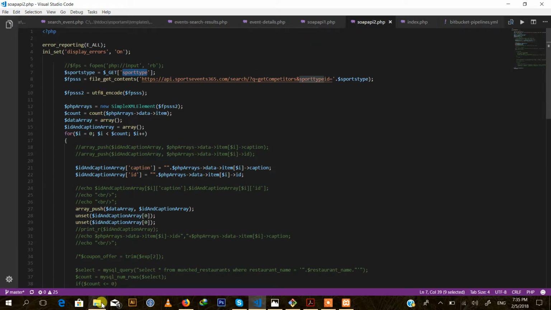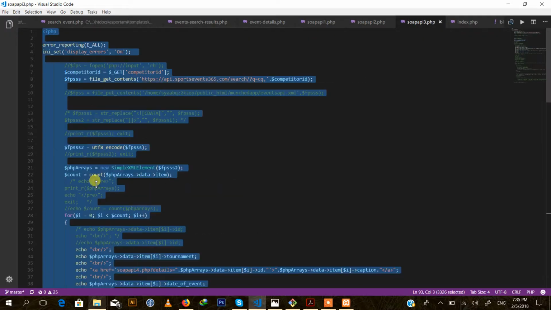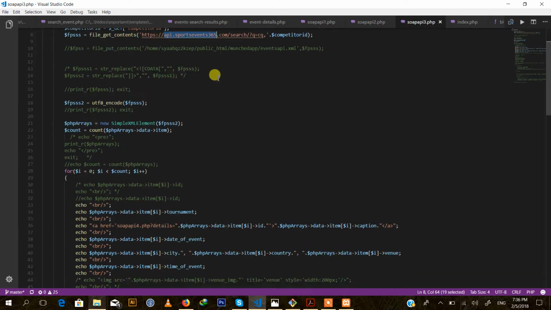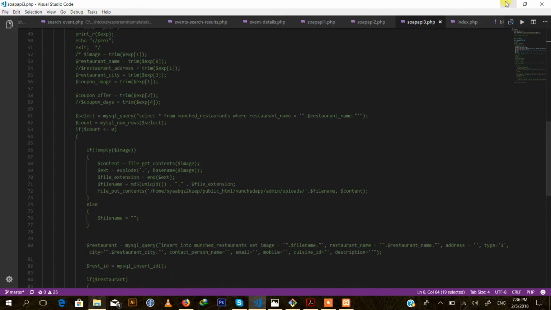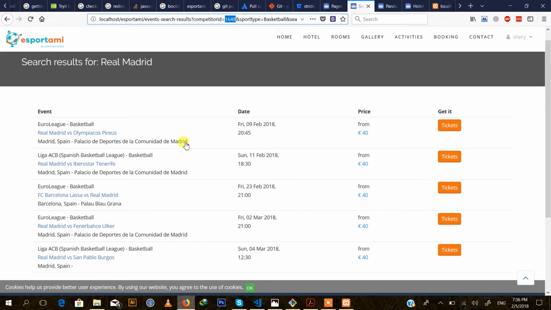SOAP API 2 was for the second search field, and SOAP API 3 is for this page. This is the competitor ID. It needed competitor ID to get data from the API of the sport event, and this is just simply displaying the data. And I have embedded this code in the templates, and this is how it is being displayed here.